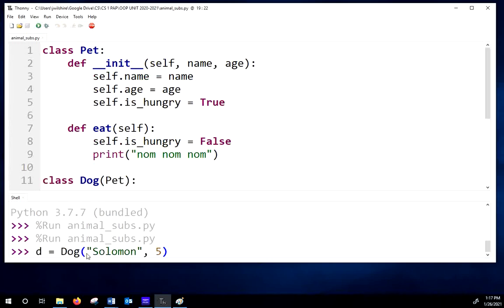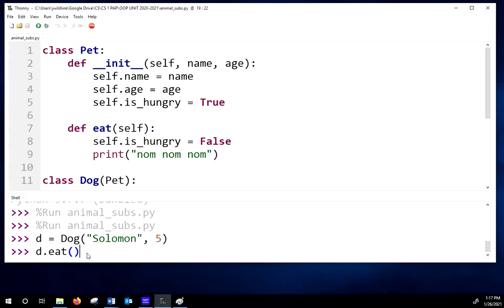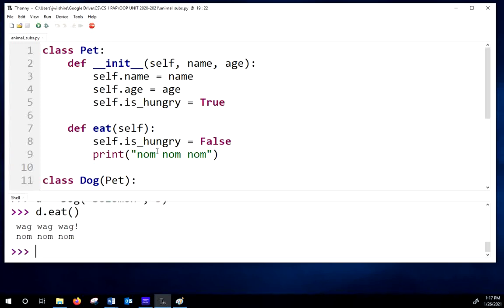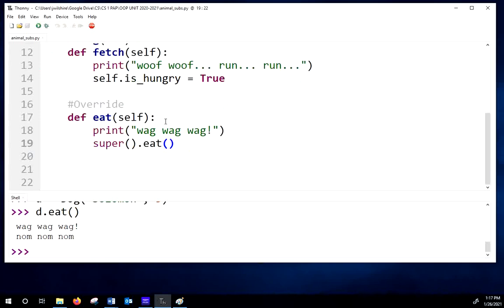Anyway, change the order. Then we see wag, wag, wag occur first, then nom, nom, nom. Either way, we get the logic that we were looking for, and that is hungry is now false.